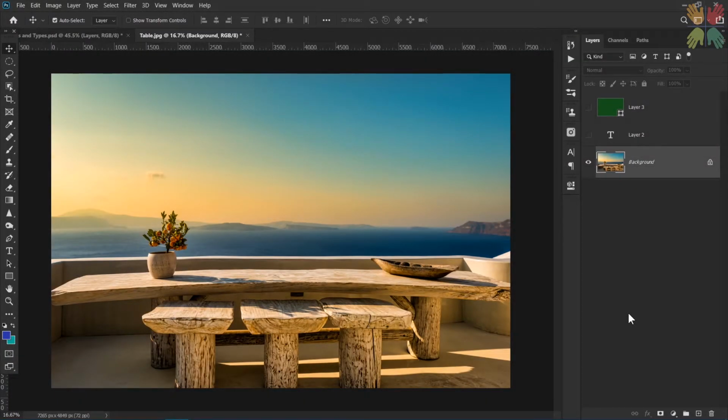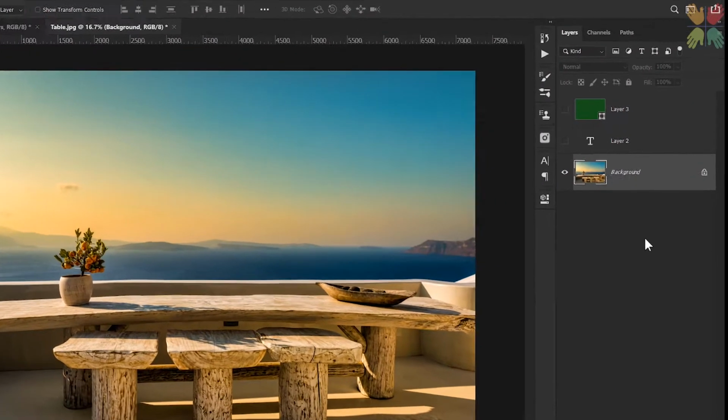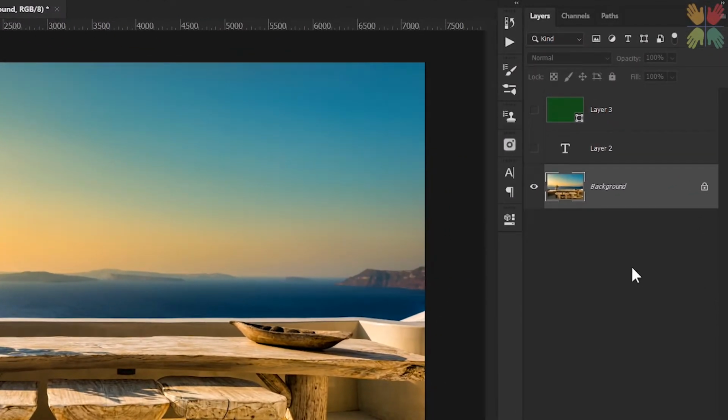Now let's take a look at some of the real world applications of layers. So inside our layers panel, as you can see, we have three different layers. We have a background layer, a layer 2, and a layer 3. Our background layer is also locked, which is represented by this lock icon right here. The background layer is, well, a background for the rest of the layers. So we have two layers above it, and this becomes the background.